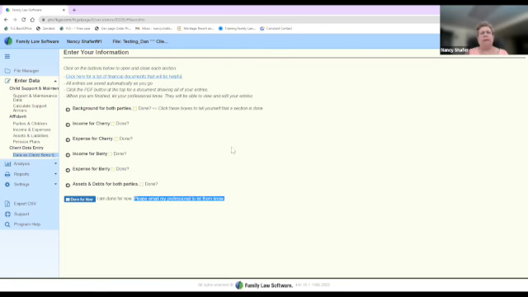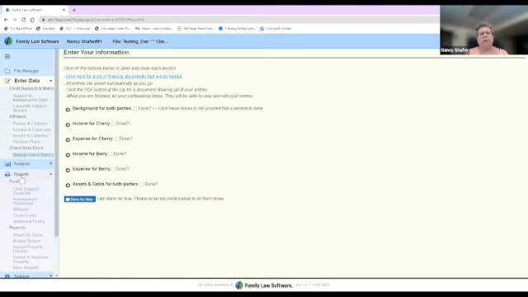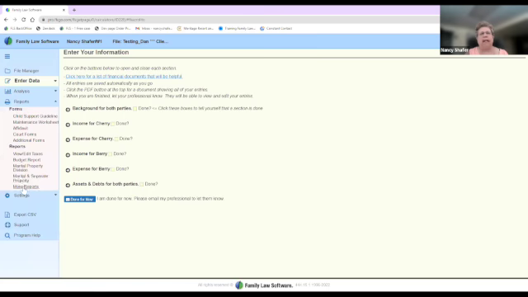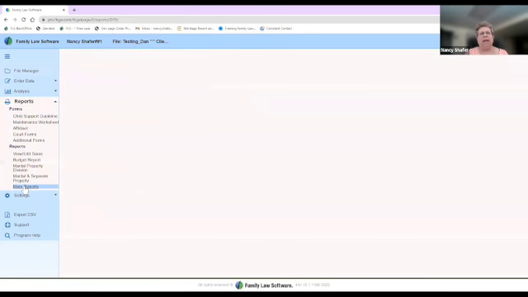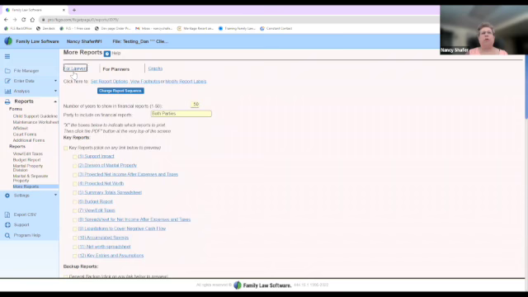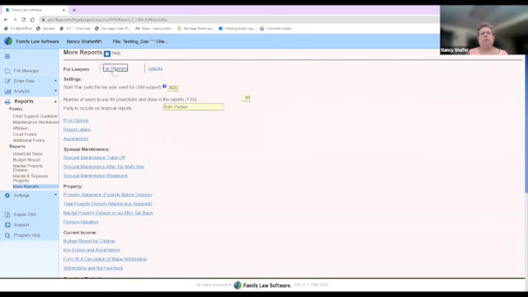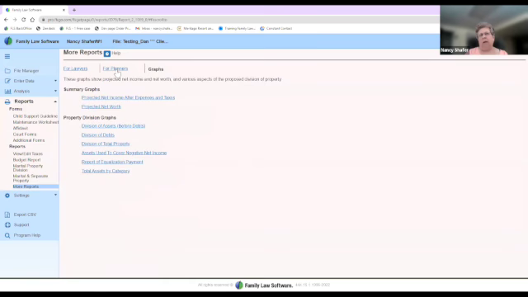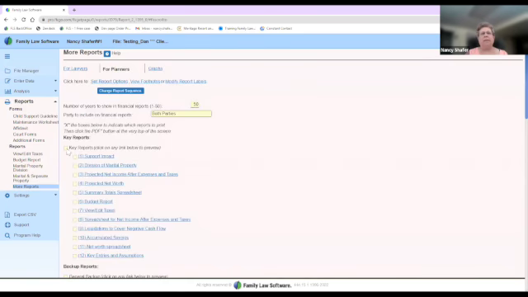Now, what I find is that just like if you gave them pieces of paper to fill out, they don't ever fill it out 100% accurately. It just is the nature of the beast. So what I do is I go into reports, and then I go into more reports. And in more reports, there are 3 pages for lawyers, for planners, and graphs. I go to the planners page because this allows me to do multiple reports as one document, as one PDF.